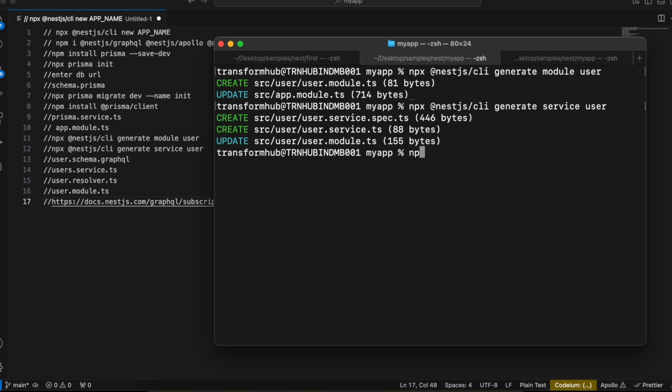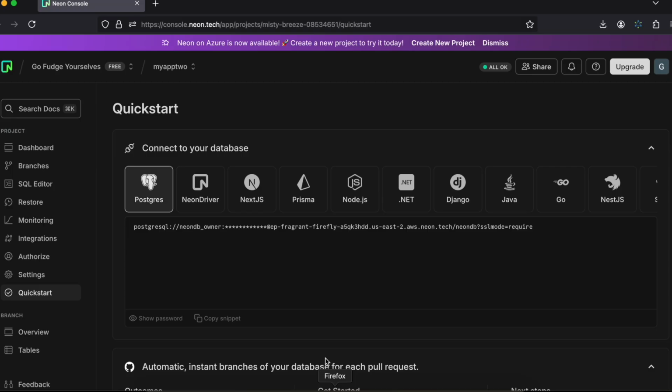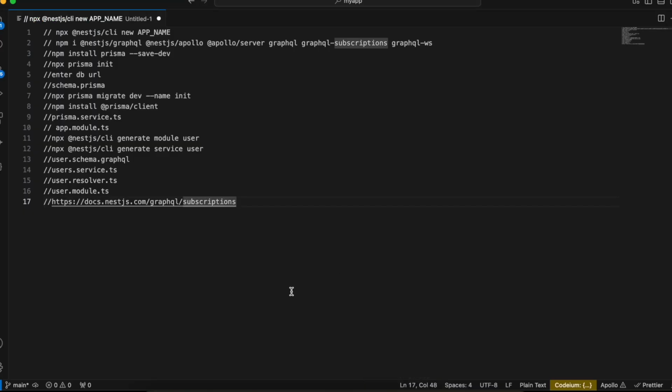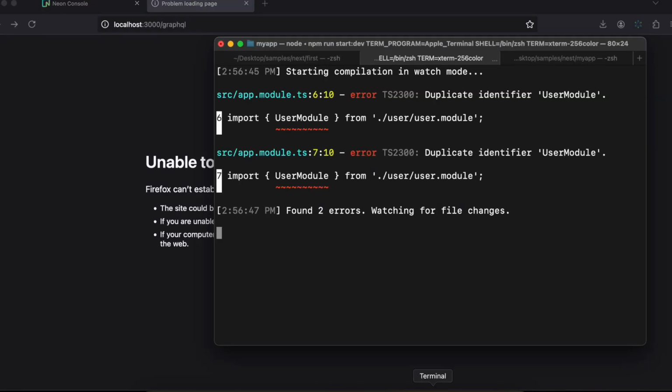Now I will quickly start my application. npm run start:dev, forgot a space. Now what you can do is you can just go to http://localhost:3000/graphql. So you can just copy this URL and paste it inside your browser. Okay, is this not ready yet? Okay, it is giving me an error, duplicate identifier.